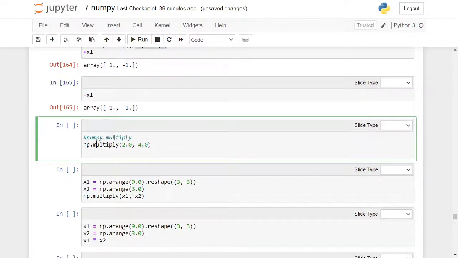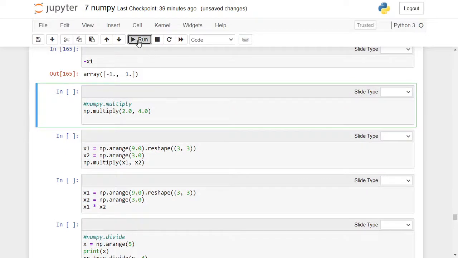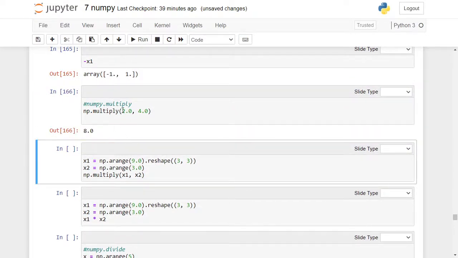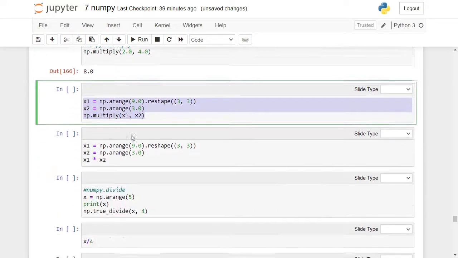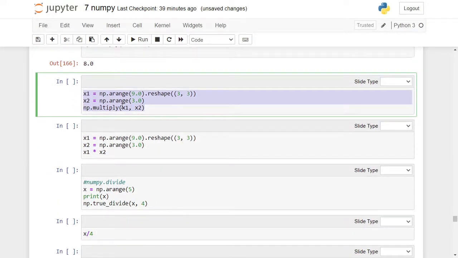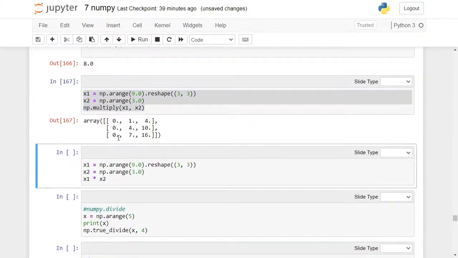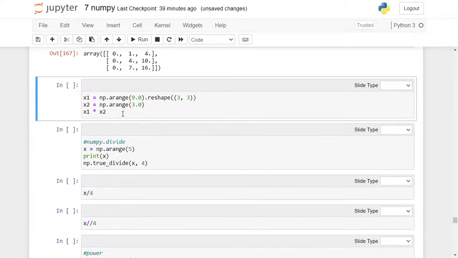For multiplication, it's similar to the other ones. It's going to do element-wise multiplication. If I have one matrix x1, the other one is x2, when I do multiply, that will give me the element-wise multiplication.